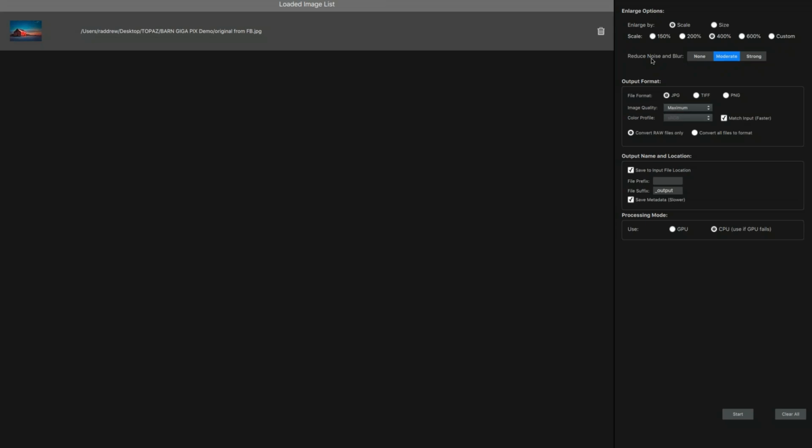Now, AI Gigapixel is not a noise reduction software specifically, but in the process of imagining what the image needs to complete it, it will often correct noise and blur issues that you have. I'm going to just leave this on moderate. You can choose different image qualities and so on. Down here, you've got an output. It gives you a suffix on the end of your file. And I like to write in here 400, so I know that I've run this image at 400%.